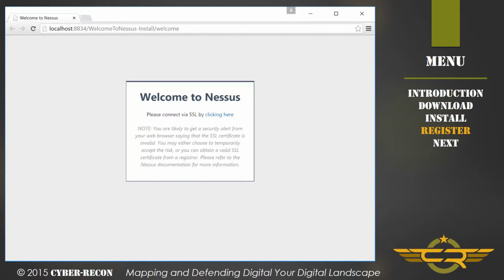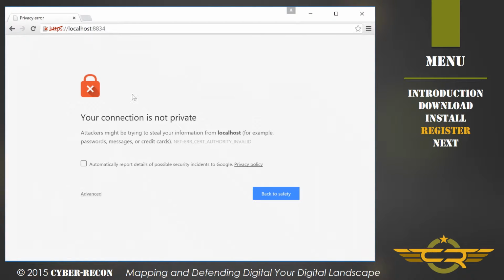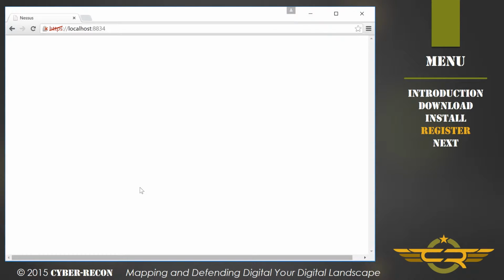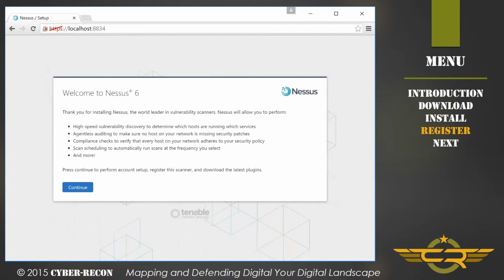Once you reach this SSL page, you can connect to the Nessus client by clicking the link. Normally you will get a security warning because your SSL certificate will not be valid and chained to a root, so you'll have a non-secure connection. Most browsers will warn you about this. If you select the advanced or options to still connect, you can connect to the unsafe local connection. From this, you will be greeted by the welcome screen.